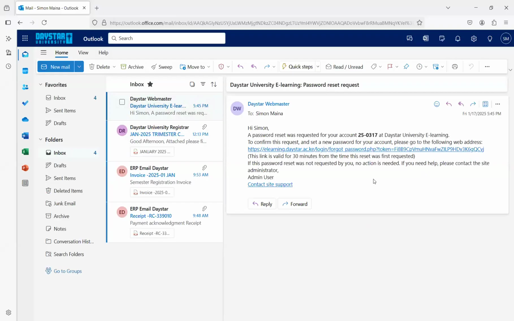It says, hi, Simon. Password reset was requested for your account 250317. To confirm this request and set a new password, please go to the following web address, and the link is valid for 30 minutes from the time this reset was first requested. If the reset was not requested by you, no action is needed. Up to this time, Simon still remembers his password, but if he remembers, he would just go back.